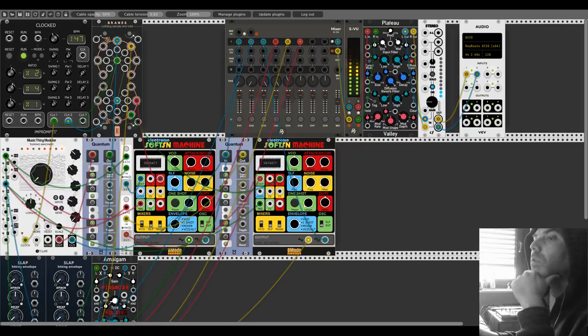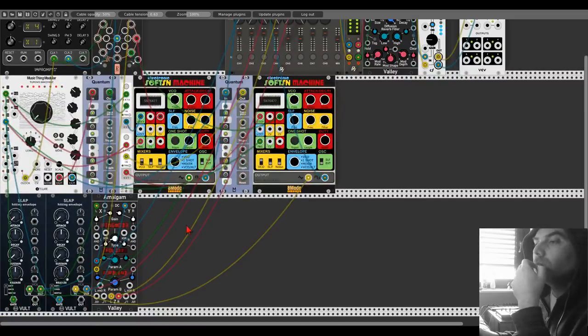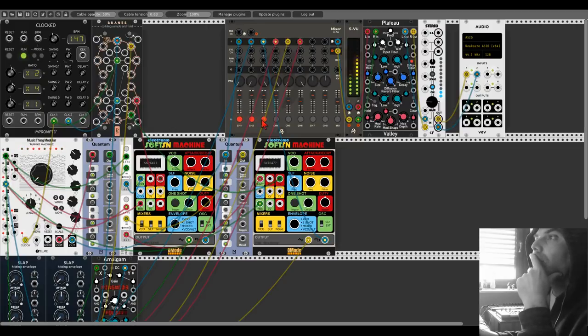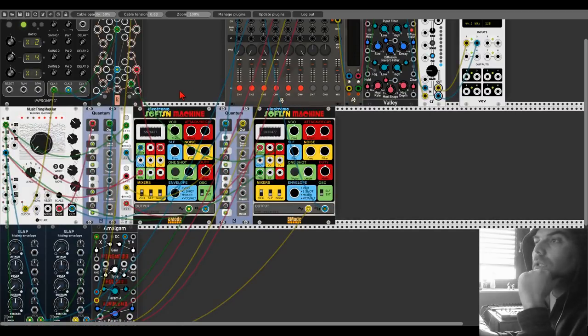Let's also use the one from Amalgam, left and right. Okay, now let's add another oscillator. And now let's have a look. We have two more modes here in the envelope section. We have the mixer and the alternative VCO mode.